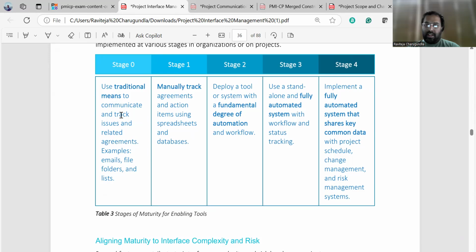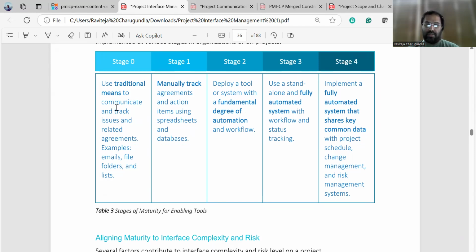And stage 4, which is the highest stage of maturity, is where you're implementing a fully automated system that shares key common data within the project schedule, change management, and risk management system.